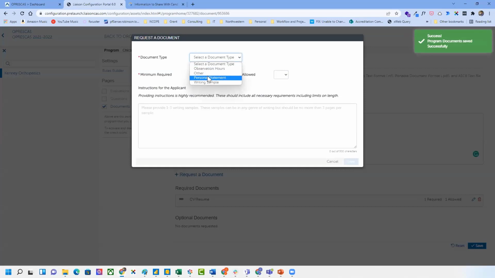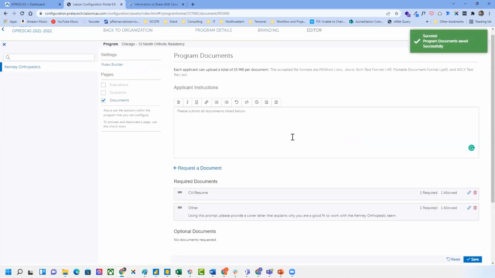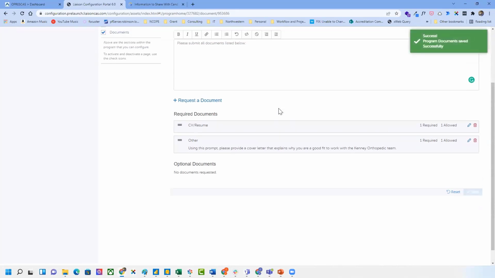You can get things like a personal statement, or I just like to do a cover letter. So you can pick other if there's not a term you like. And you can say, using this prompt, please provide a cover letter that explains why you are a good fit to work with the Kenny Orthopedic team. Save. And the one thing people forget, and even I do once in a while, is to hit the save button. Don't forget to hit save. You might remember the good old days in Microsoft Word when you close it and be like, I didn't hit save. It's kind of like that. They don't have an auto save.